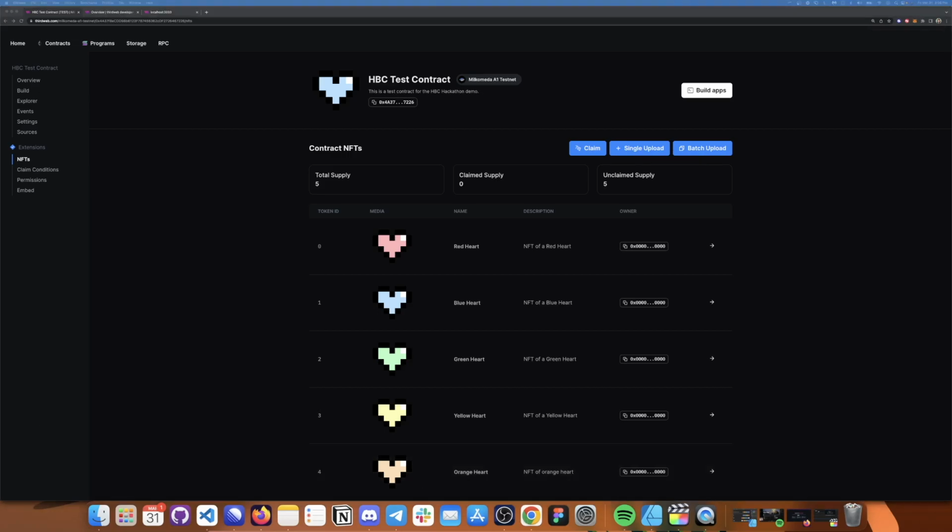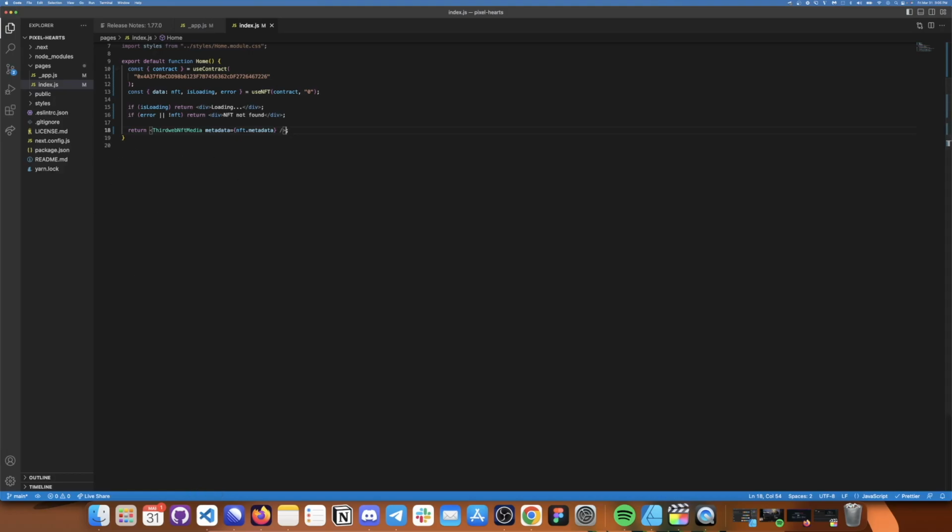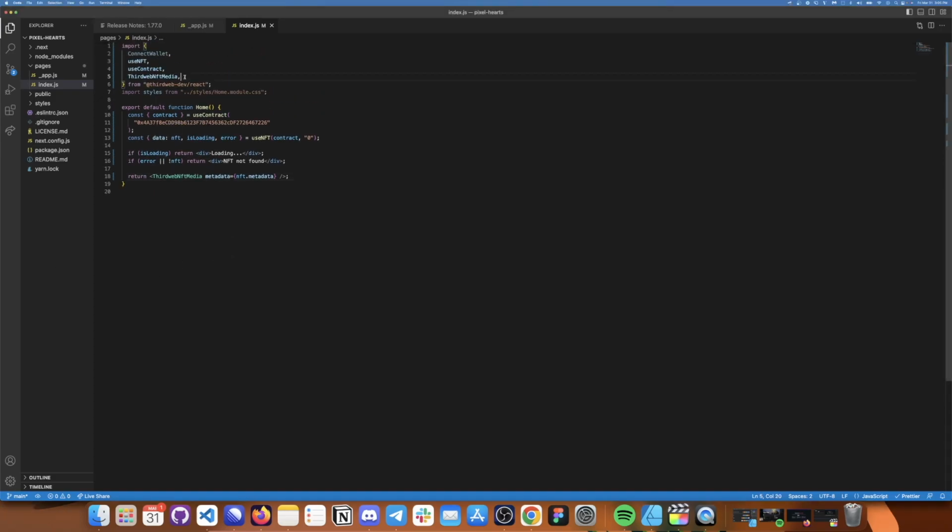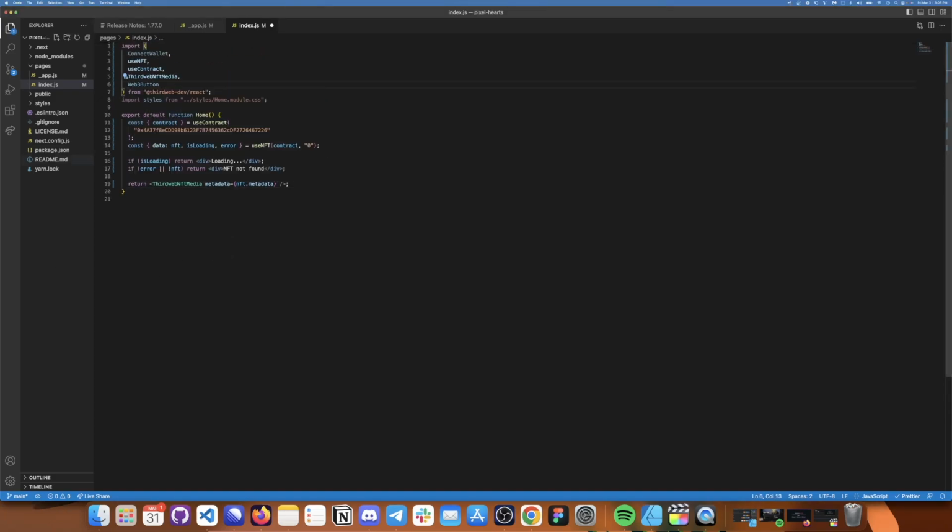So what I'm going to do is add in another component called the Web3 button. So let me go ahead and import Web3 button here. And let's pass this under our thirdweb NFT media. I'm going to just use a fragment here for now. There we go. Live coding is a little bit shaky today. And we'll pass in our Web3 button component here.